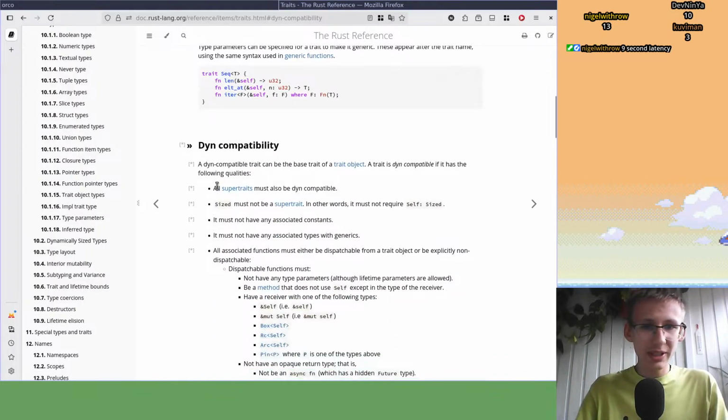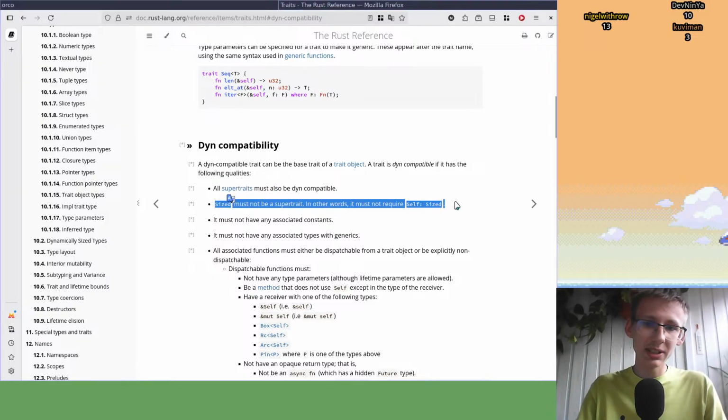Anyway, so let's see, what do we have here? All super traits must be dynamic compatible. Sure, that makes sense. Sized must not be a super trait. That is a good point.